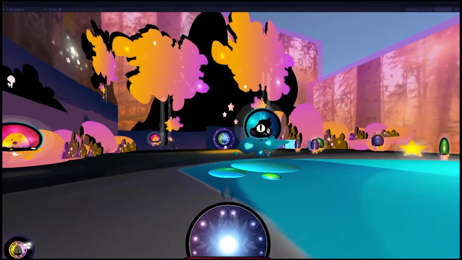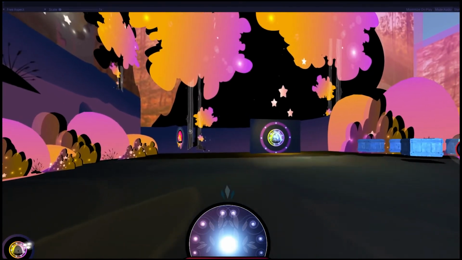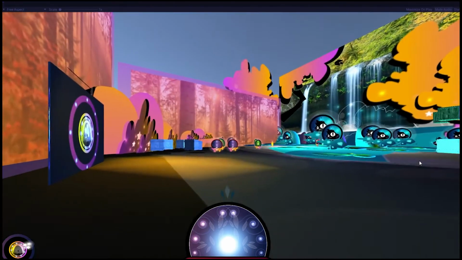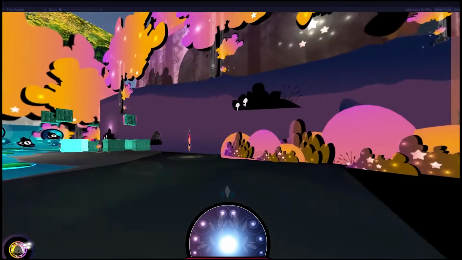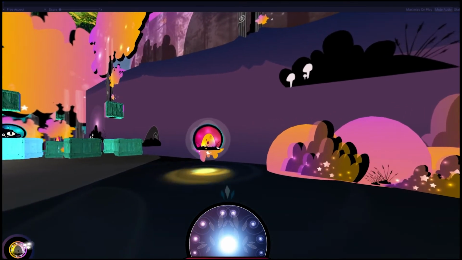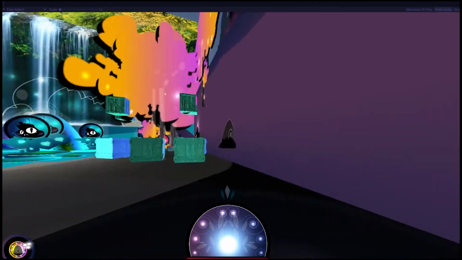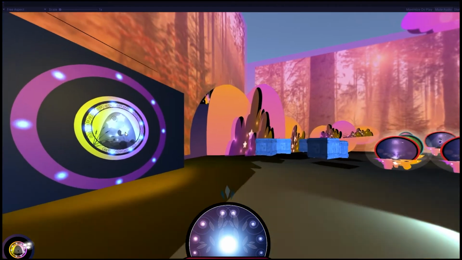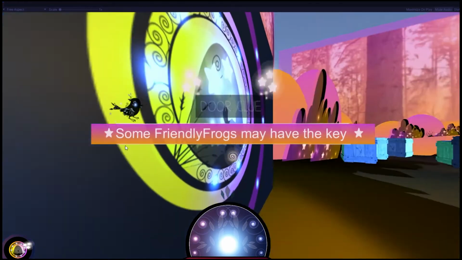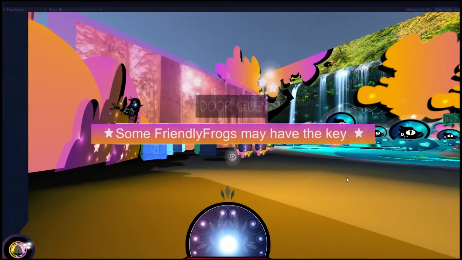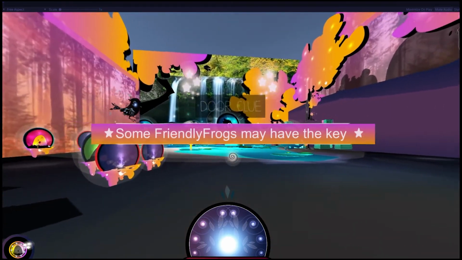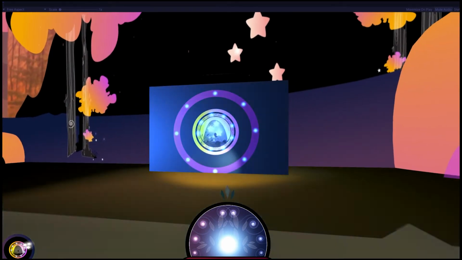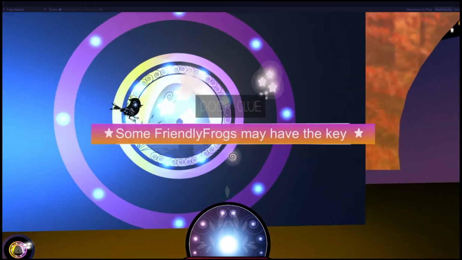So like I said, the object is to get through this door up here, and you have to collect all 6 tokens in order to win the game. 6 egg tokens, sorry. So that's 1. There's 2. Okay. So just to show you, door clue: some friendly frogs may have the key. Okay, so that'll go after about 10 seconds. If I was redesigning that, I'd have it up top so it's not in your view as you're playing.